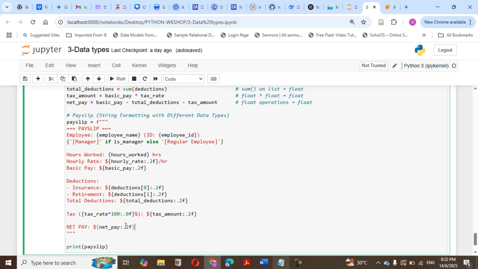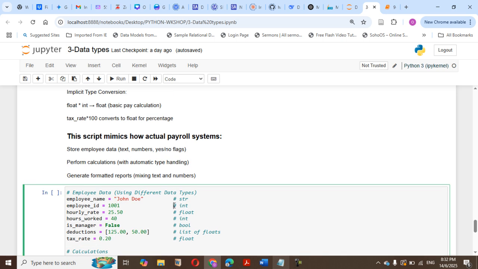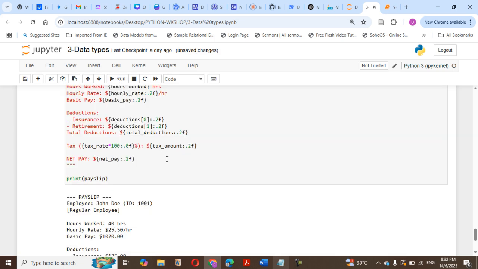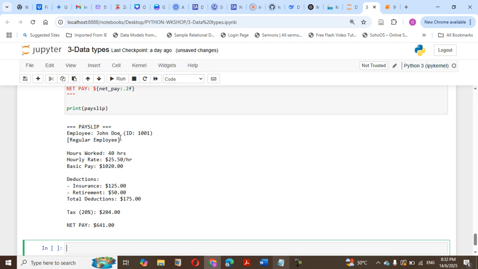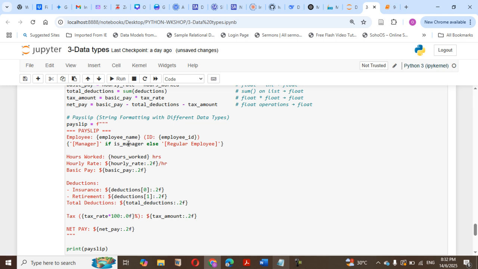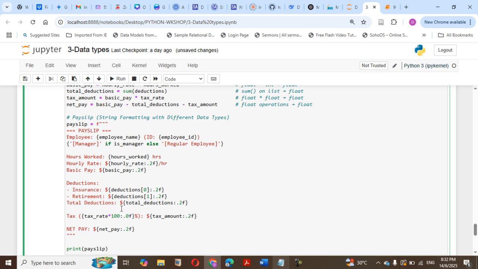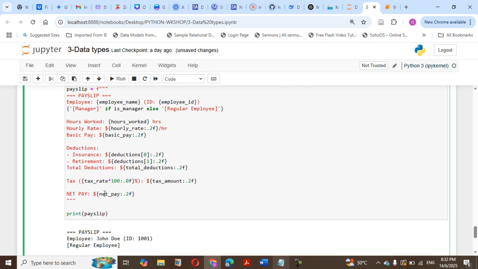So if you print the payslip now, it should print for us our slip. So let me just click on run here. So look at our payslip now. Employee John Doe. You can see what we saw here. Regular employee. Why? Because if I change this one now to true, for example, it will change to manager here. So you can see manager or regular employee. Why? What controls that is this.